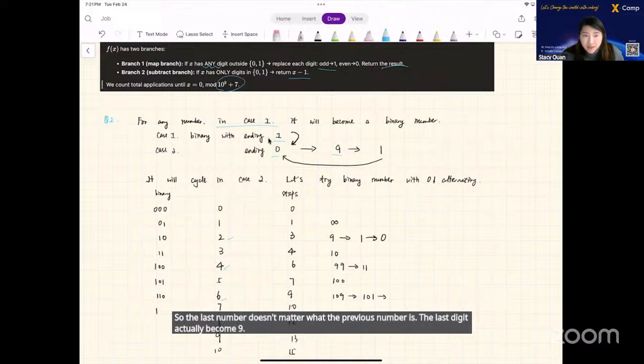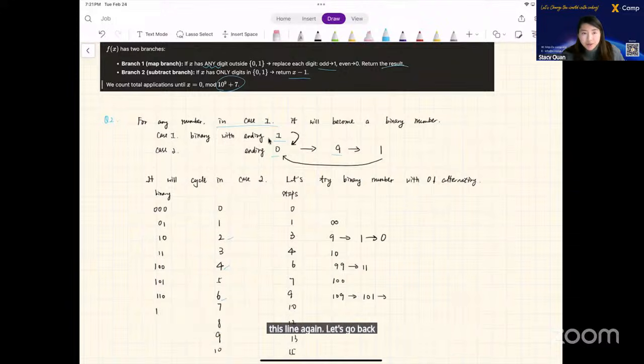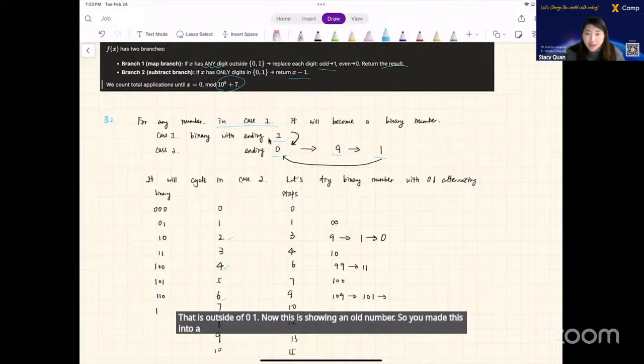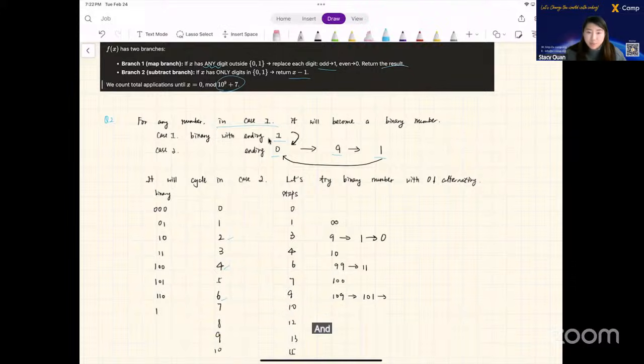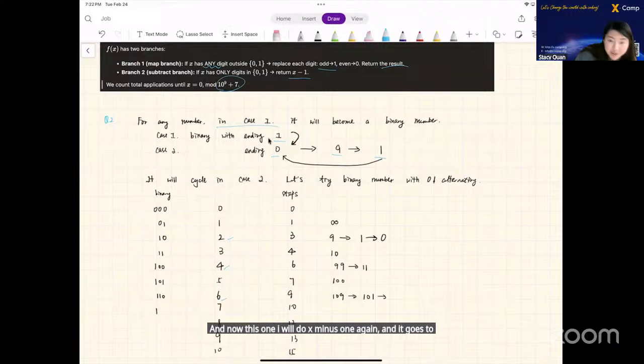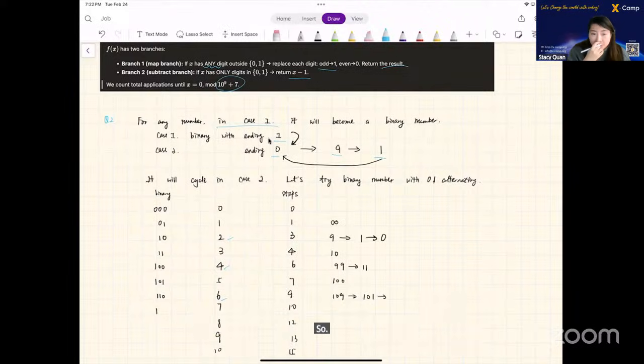This 9, again, let's go back to branch 1. There is a digit that is outside of 0 and 1. Now this is surely an odd number, so you will make this into a 1 again. And now this one will do x minus 1 again, and it goes to the cycle of 0. So I noticed there is an infinite cycle in case 2, and I know it's a binary number anyway.